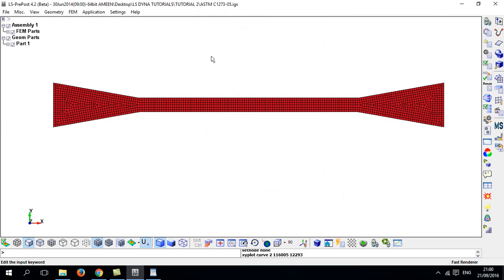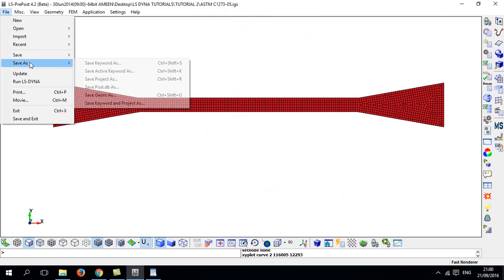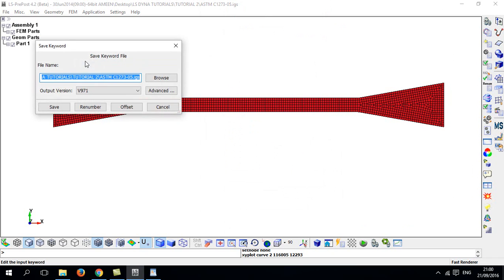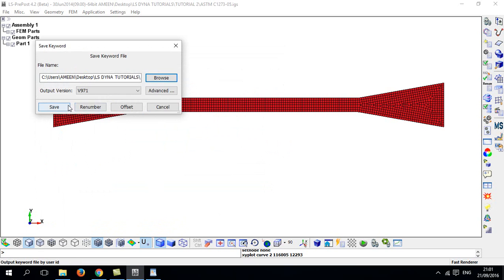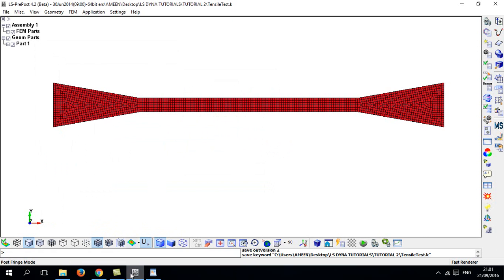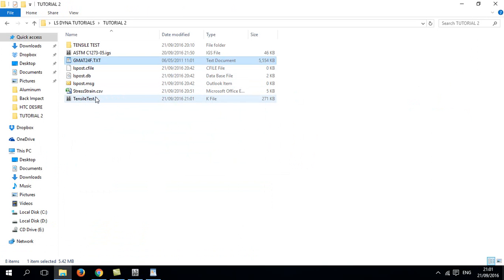Okay, Control S to save, or from here save as, keyword manager, and you browse. Here remember you save as K file. So here I just say, let's say tensile test.k, or no need for the .k if you are using the latest Prepost. Save and save. Okay, now you open this, you have this file.